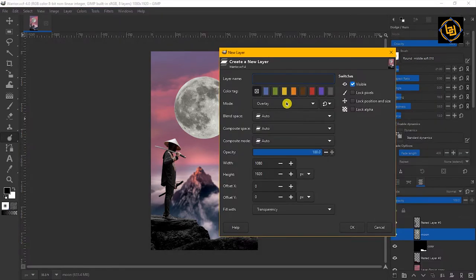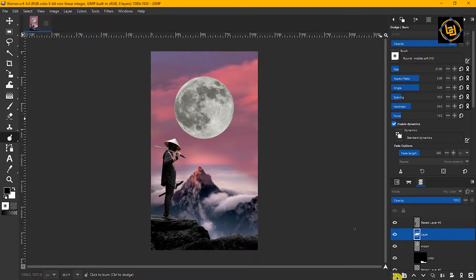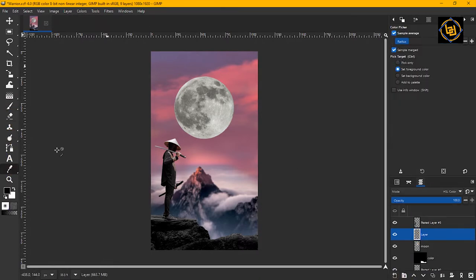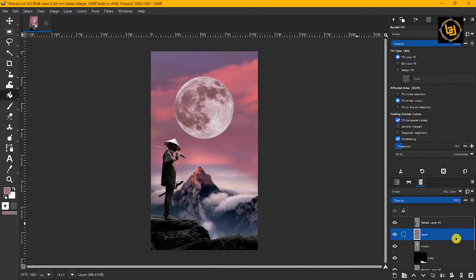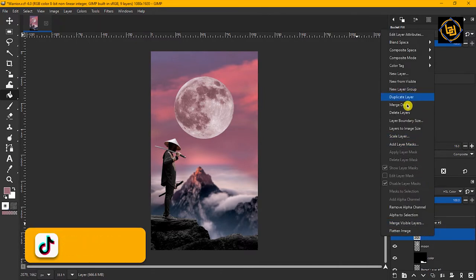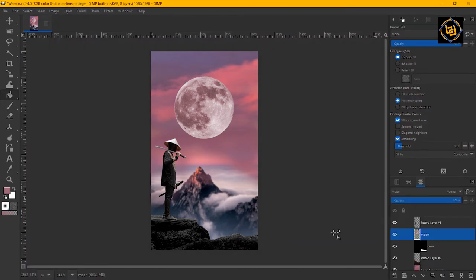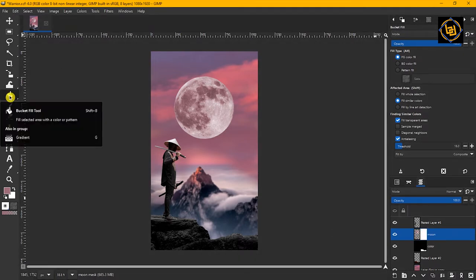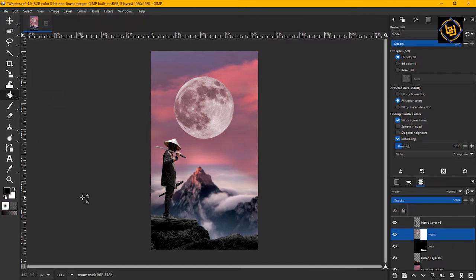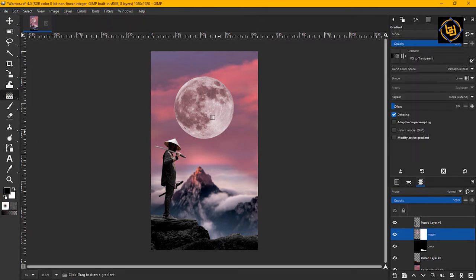Make a new layer again, change the mode into HSL color. I'll click the moon layer to make alpha to selection and get the dropper tool and copy the color of the background. Get the bucket tool and fill the layer with color. Now make a mask. Make sure that your foreground is black. Let's mask some part of the moon to make it more dramatic.